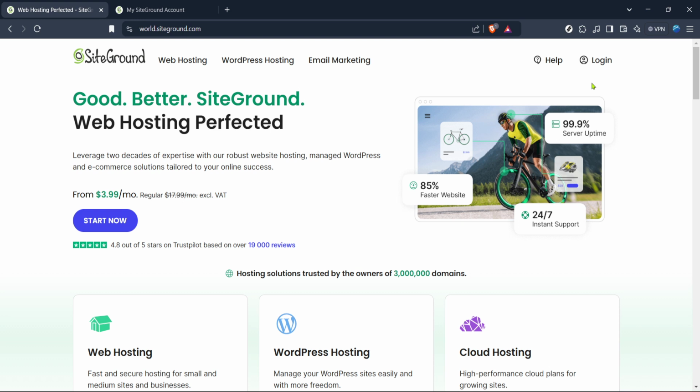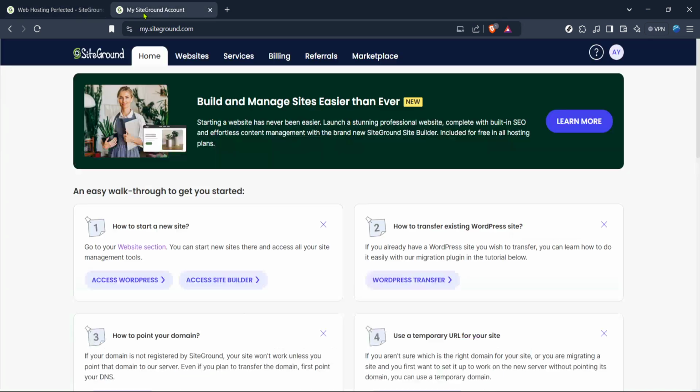You'll notice a login button. Go ahead and click on it. This will guide you to the next step where you can enter your credentials. Remember, having your login information at hand is key since you'll need it to access your account.